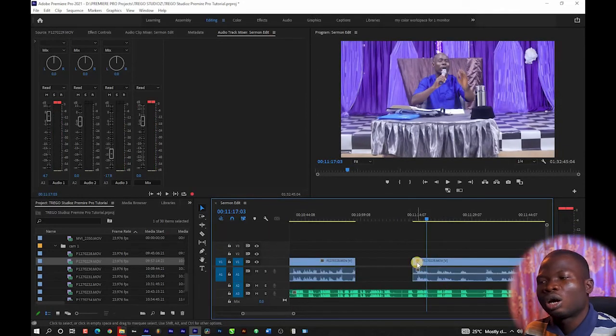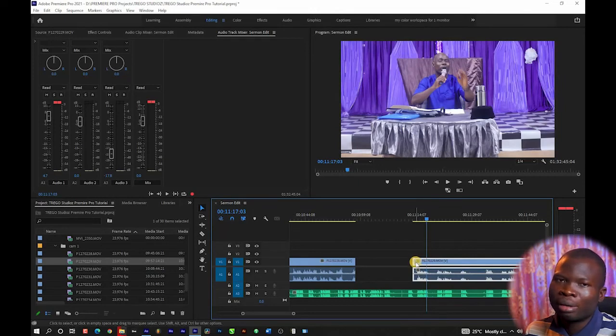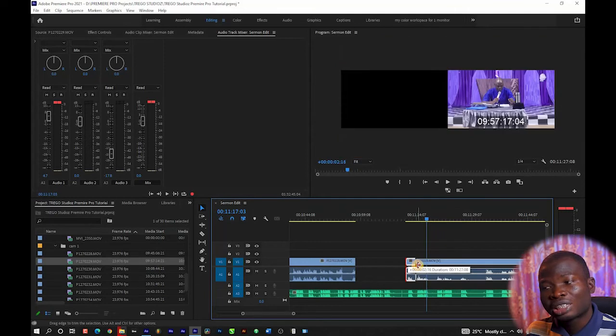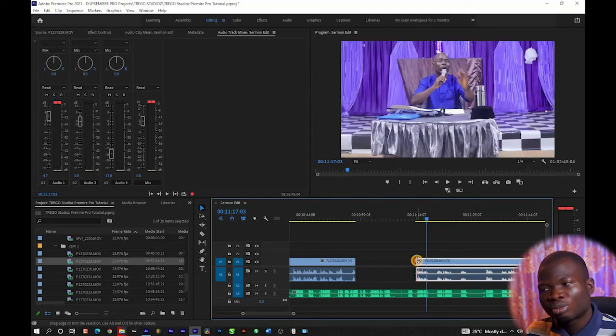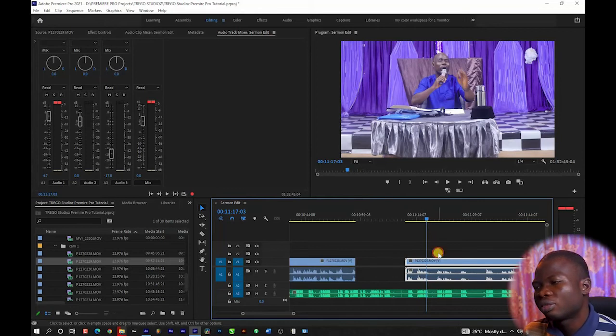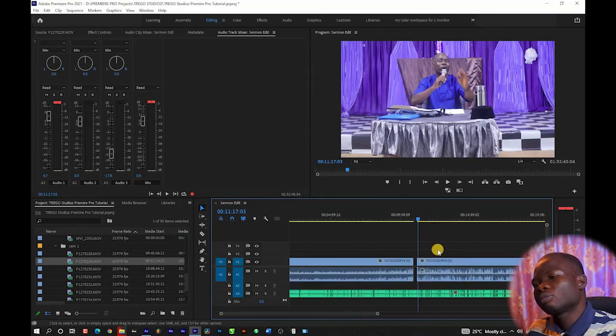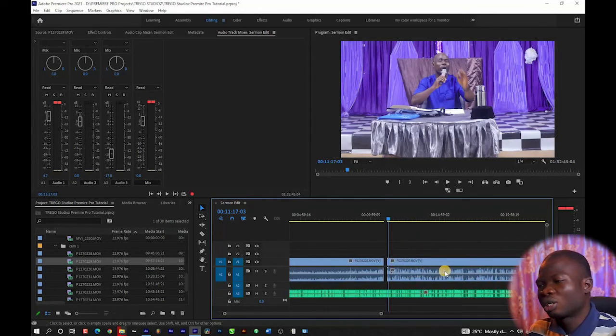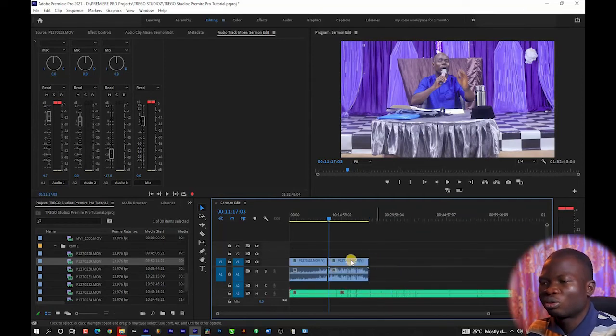Perfect. So now, because I marked in, the video is starting from the point where I marked in. But now, for me to show the full video, I'm going to expand the video. Just come to the edge and expand it so that it shows the full video file itself. Alright. So this is what you do to sync, and you sync the whole thing. That's the process, the steps you're going to go through.